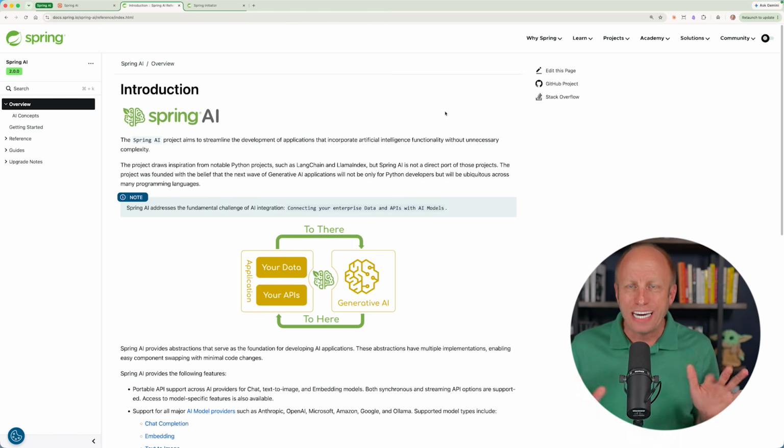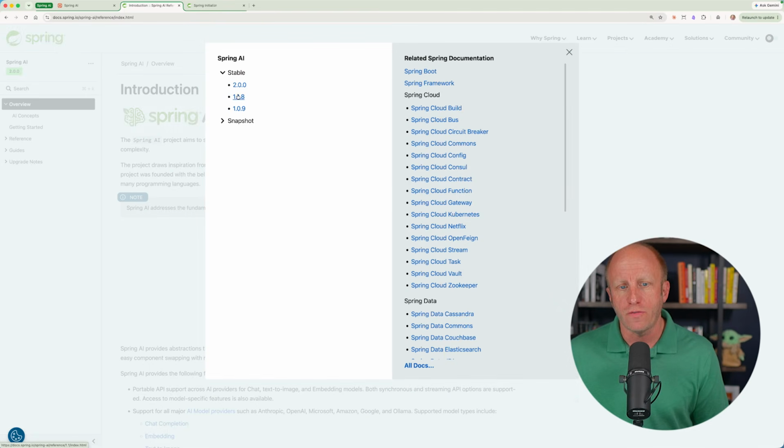So that is ChatClient versus ChatModel at a high level. If you want to learn more, I would suggest heading over to the Spring AI documentation. Currently, we are on Spring AI 2.0. If you're using Spring Boot 4, you want to use Spring AI 2.0. If you're still on something like Spring Boot 3.5, you can go ahead and switch to a previous version, which in the case of the 3.x line, the latest version is 1.1.8.